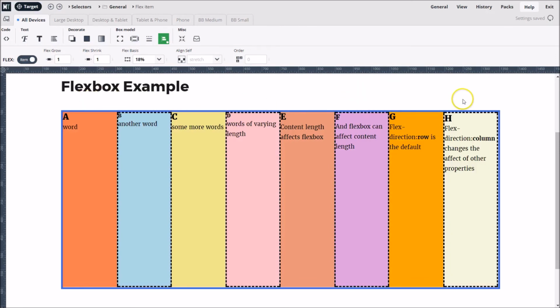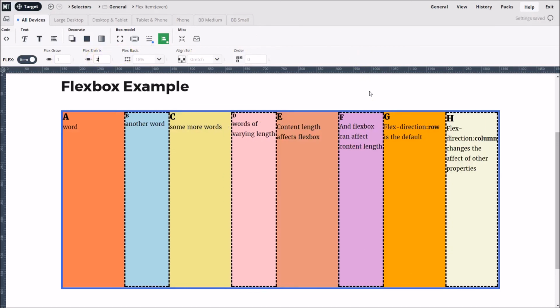However, if we now go to the selector for just even flex items and set flex shrink to 2, the even items will take on twice as much of the total subtraction as the odd items. In other words, the even items reduce in size by taking on a greater share of the negative space.